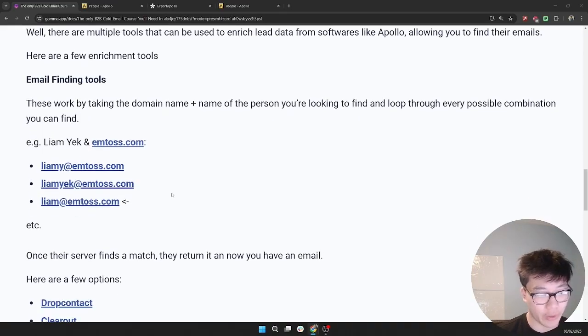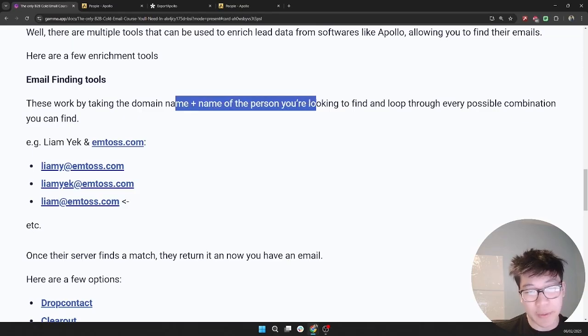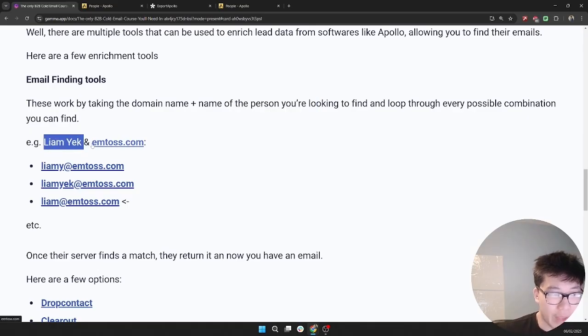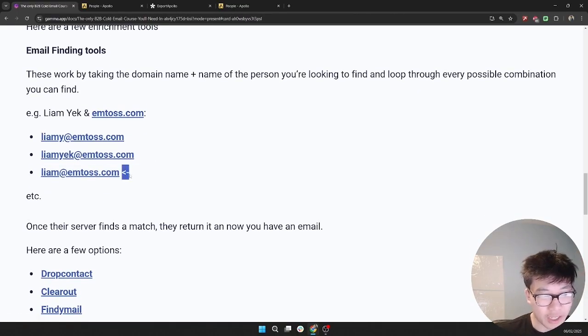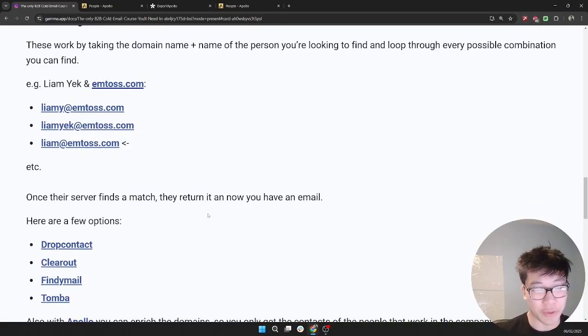Before I show it, the way these work is you take the domain name plus the name of the person you're looking to find and loop through every possible combination you can find. So if it's Liam Yek and you have mtos.com, it's Liam Y at mtos.com. It's Liam Yek at mtos.com. It's Liam at mtos.com. I have an arrow here because this is actually my email. So if you're going to cold email me, at least be good. So yeah, once their server finds a match, they return it, and now you have an email to contact.